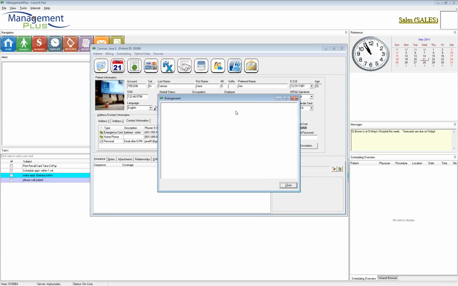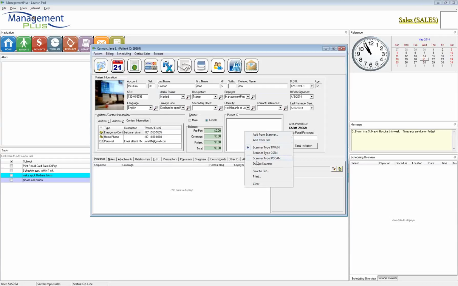You can also double click on this and make it larger so you can read the small print on those ID cards sometimes. You can save it to a file. Once it's in here, you can also print it, and then you have another clear option.